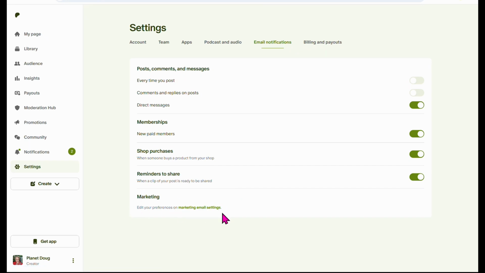And then you have a separate section for marketing email settings. I haven't done anything with that either, because I don't have any marketing campaigns set up or anything like that. But anyway, the important thing to know is that in the settings, email notifications, this is all about notifications to you as the Patreon creator. And if you want to change the settings for notifications to Patreon members, that's located somewhere else.